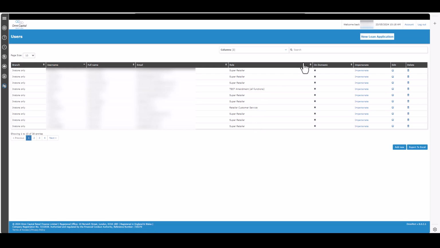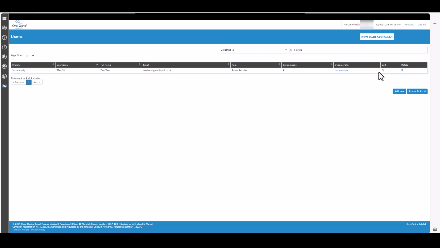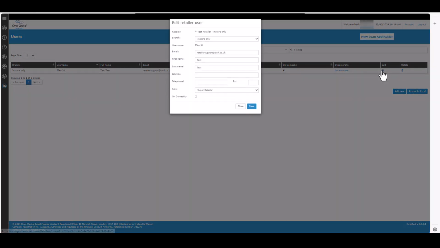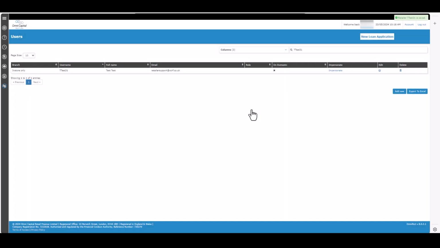When a member of staff has left the business, or you no longer want them to have access to OmniPort, go into their user by selecting the blue box in the Edit column. On the Edit Retailer User page, remove their role and click Save. This will mean that the user will no longer be able to log into OmniPort.